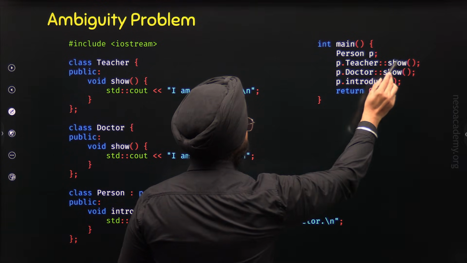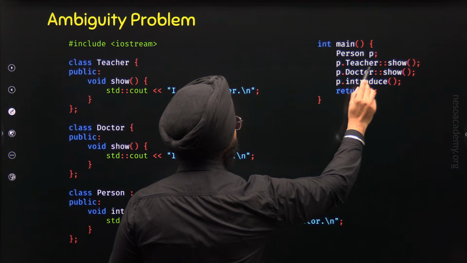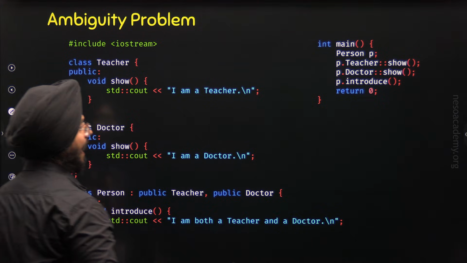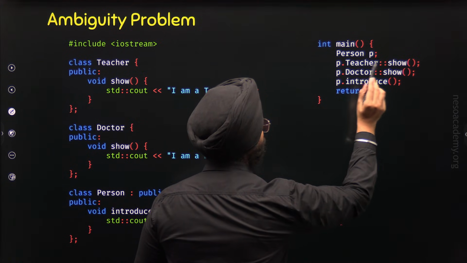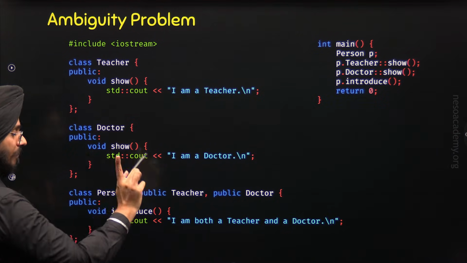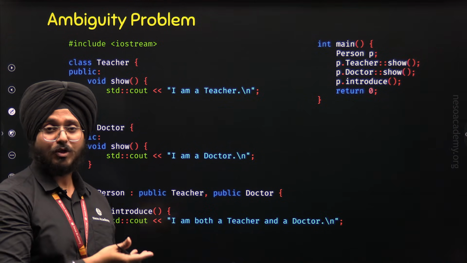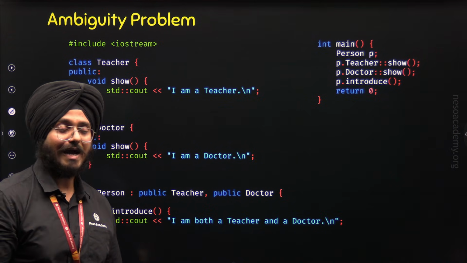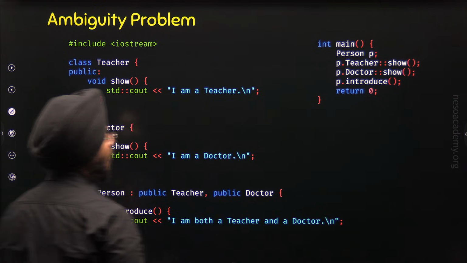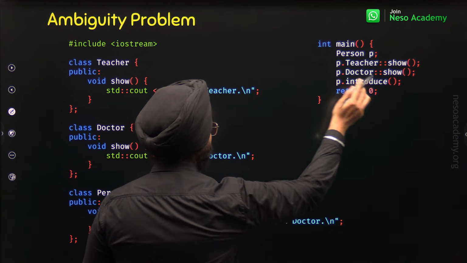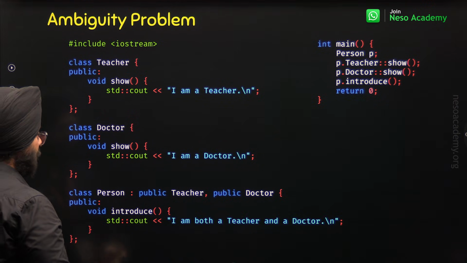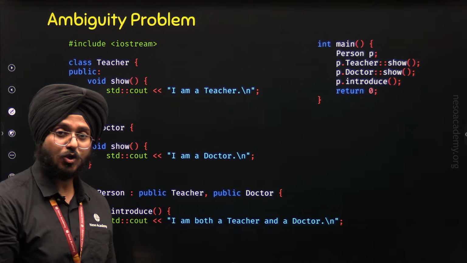Here I am telling the compiler that I want to call the show function which is available in the class teacher. This means this show function will be called. And here I am telling the compiler that I want to call the show function which is available in the class doctor. So clearly this show function will be called. Now there is no ambiguity. There is no confusion at all. I am clearly specifying which show function should be called. Also here I am calling the introduce function. We can call this function directly without the need of the scope resolution operator because there is no confusion in this case. There is no ambiguity.